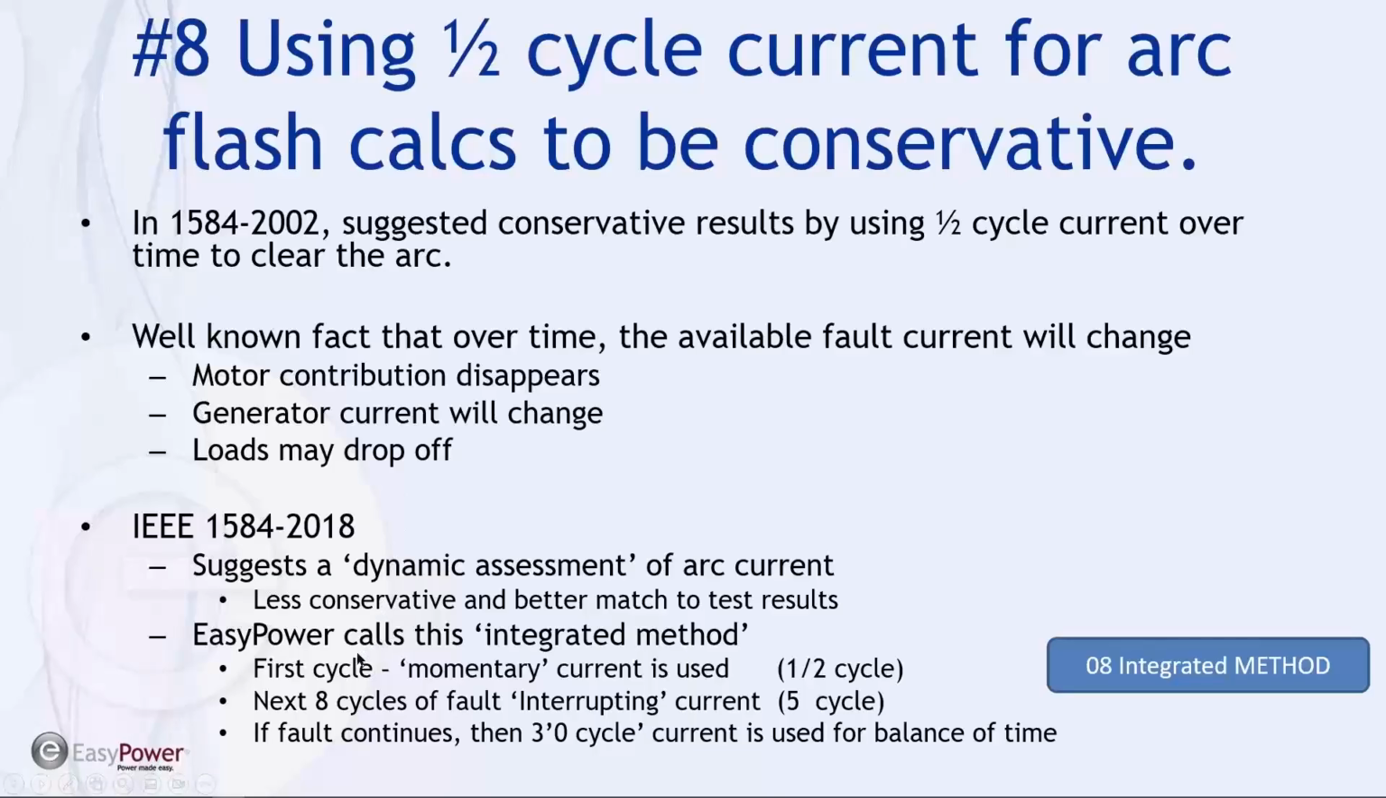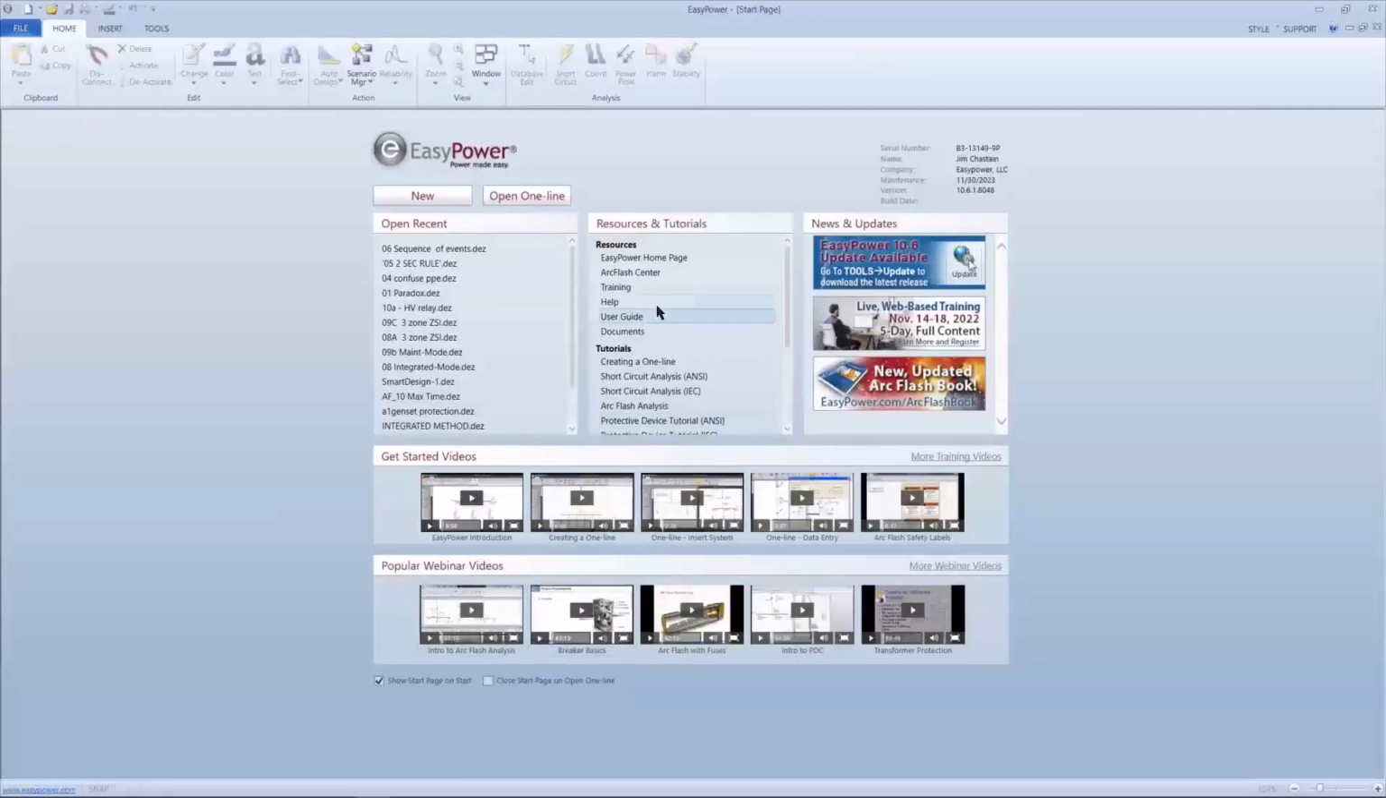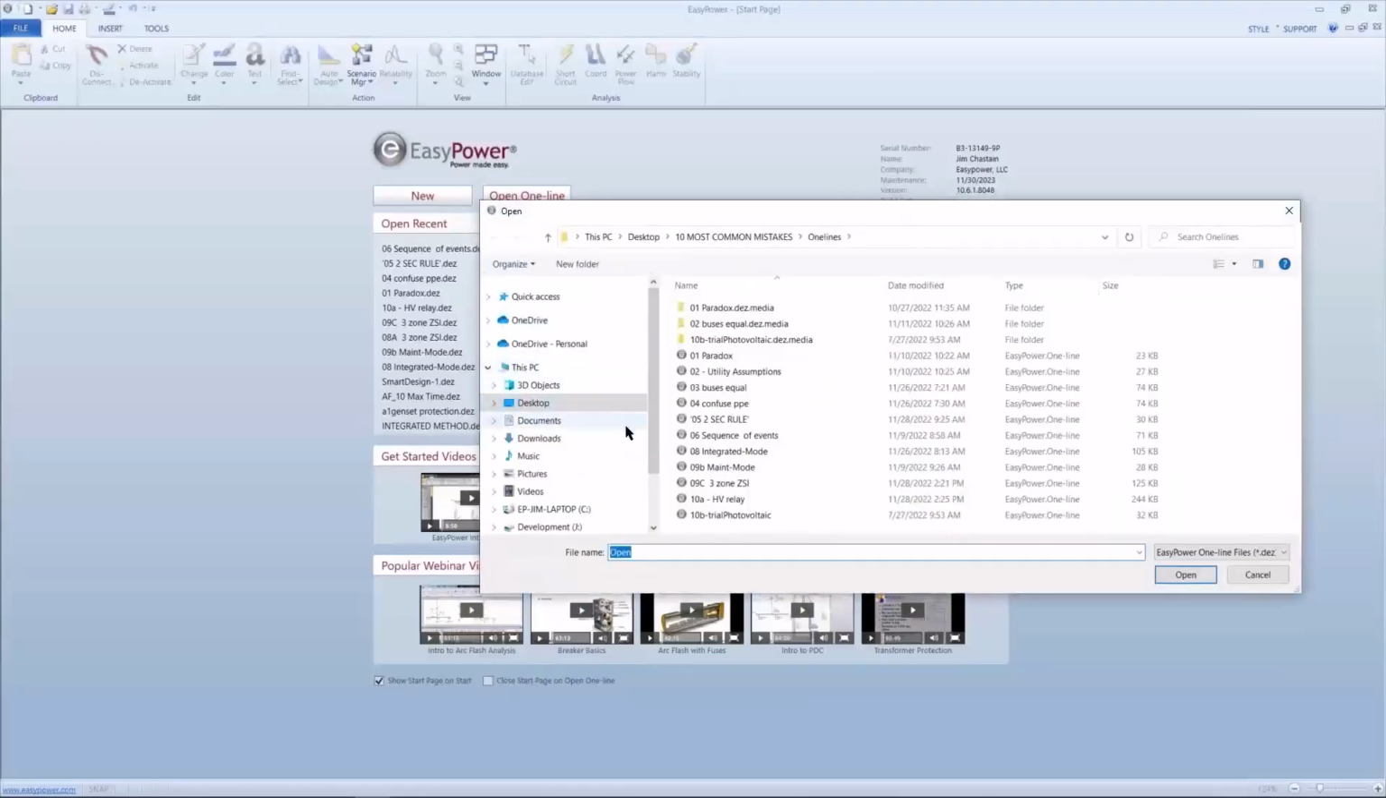And during the calculations, incident energy will be calculated or integrated using momentary current for the first cycle. During the next 8 cycles of a fault, it will be integrating using the interrupting current or the 5-cycle current. And if the fault continues beyond that, then the 30-cycle current is used for the balance of the time. And this is referred to as the integrated method. So this is something I want to share with you.